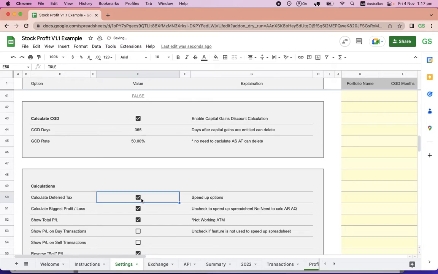If this is unticked, it will not calculate deferred tax. For securities that don't issue deferred tax, we would need to have this option unticked, and it would make the spreadsheet run leaner and faster.